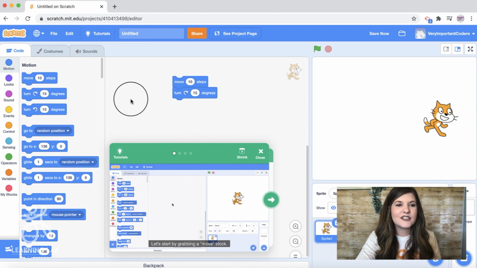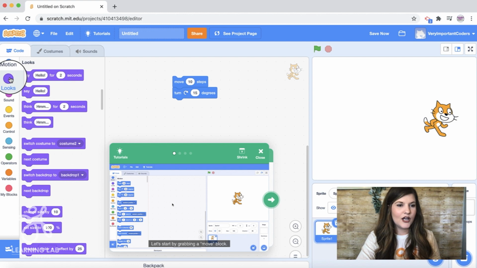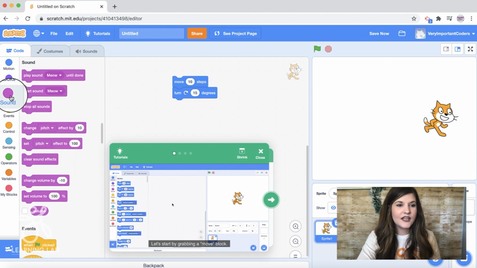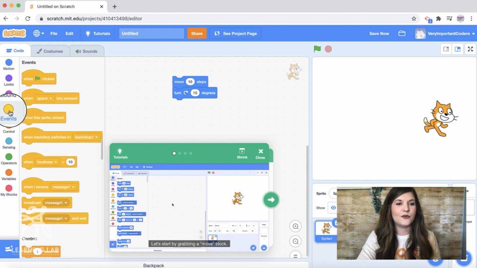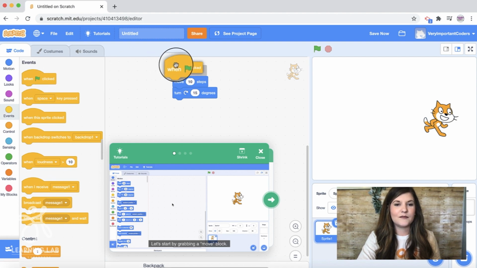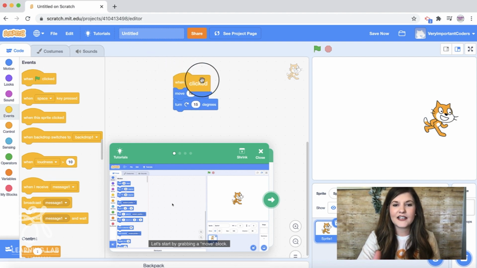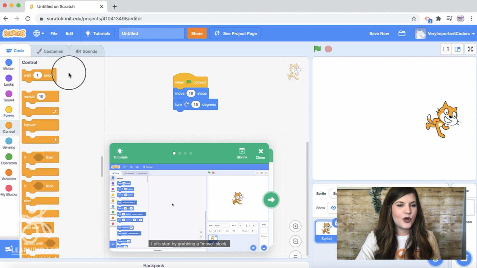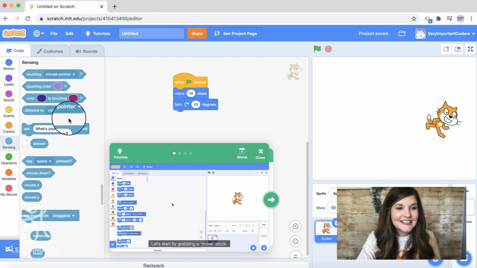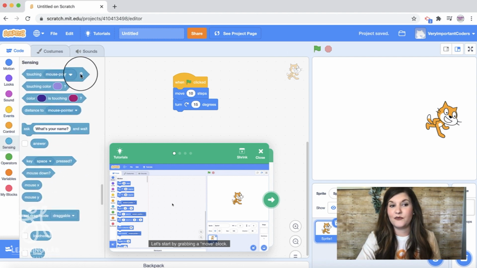There's lots of different types of blocks we could use. We can make the character look. We can have it make sound. When this is clicked, that's a start block. So when the green flag is clicked, it will follow the sequence of code. Here's the green flag. Let's see. Yep. We can have some control blocks, sensing blocks. Maybe when we touch the mouse pointer to our character, it's going to do something.